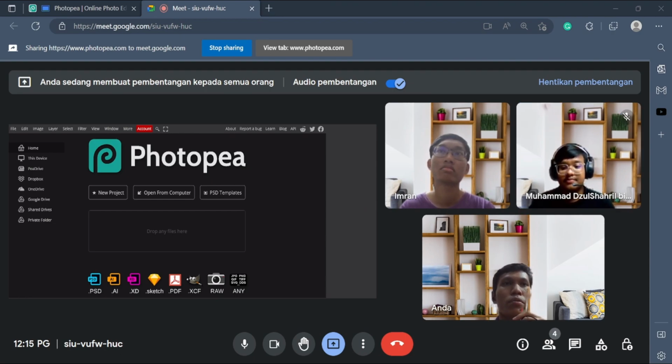Well, very nice. Now, let's go through question number 4. Do you think you can identify icons in Photopea easily? Absolutely, I will say yes because the icons are simple and easy to define. In addition, they are similar to icons that I found in other editors such as Photoshop. So there is no issue identifying icons in Photopea.